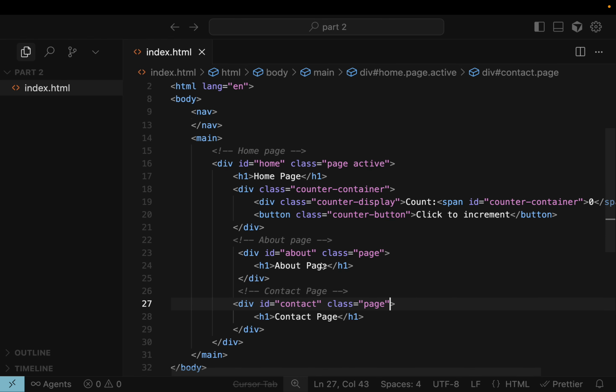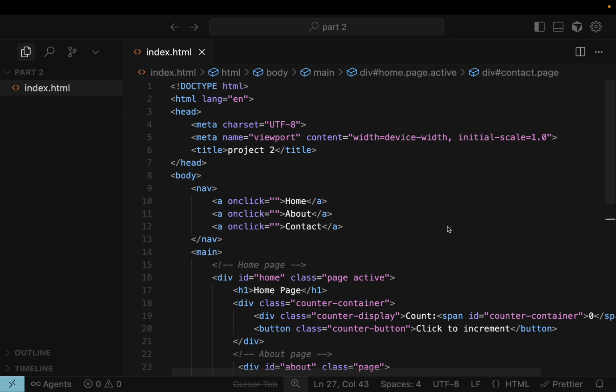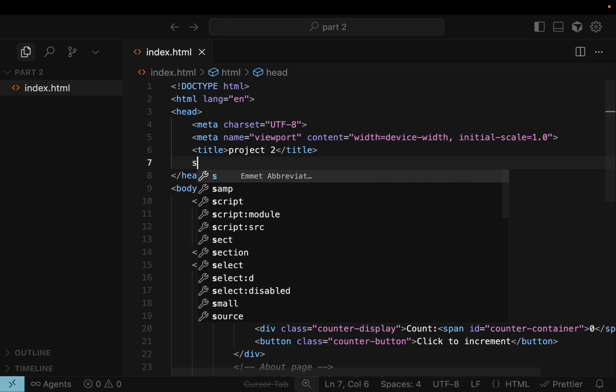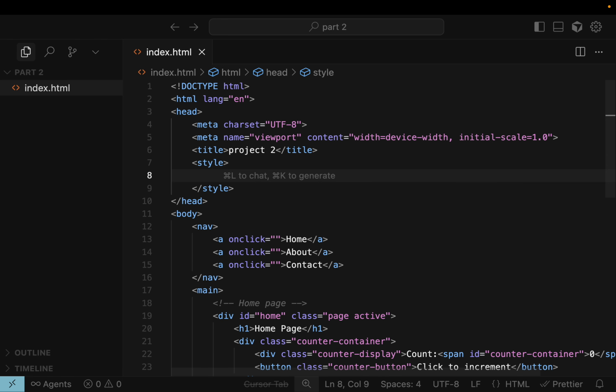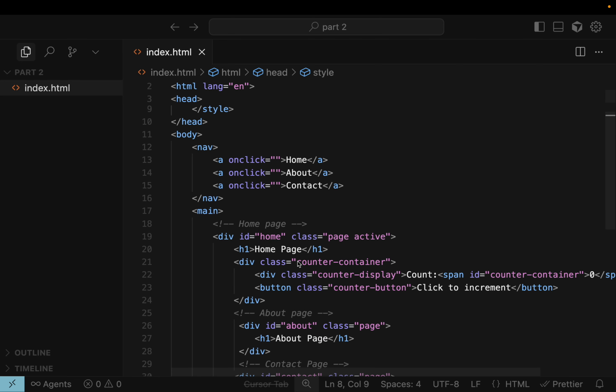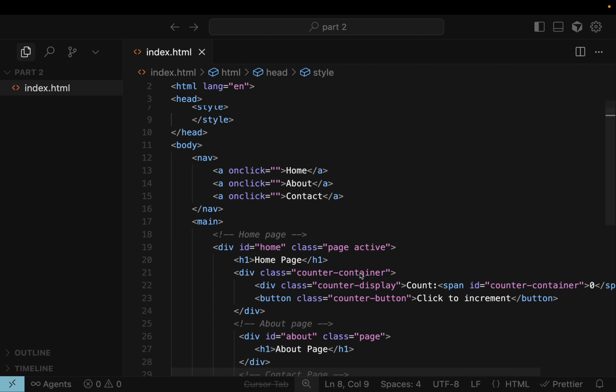So I think we are all set over here, and let's implement CSS just after the title. Okay, does that make sense? I think so. Let's go ahead and check this out. Let's give it a style over here. Right now we need to kick things off with the counter container, this small container that we have got in here, because we want to make it attractive.